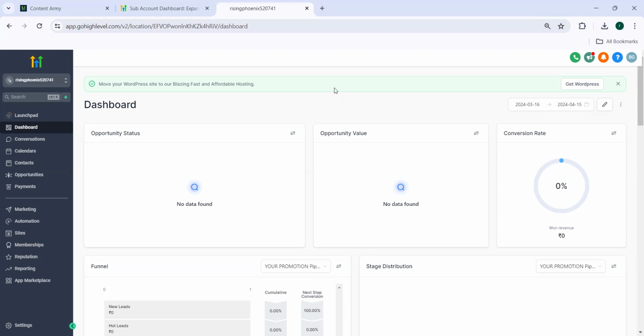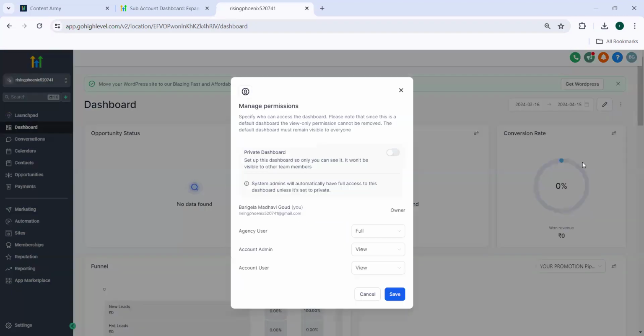How to go about this? You need to log into your sub-account, go to dashboard. In the dashboard, you need to click on the three dots on the right-hand side. There is an option to manage permissions. Click on that. There is an option to toggle here. If you want, you can toggle also. And then here, there is option to change.